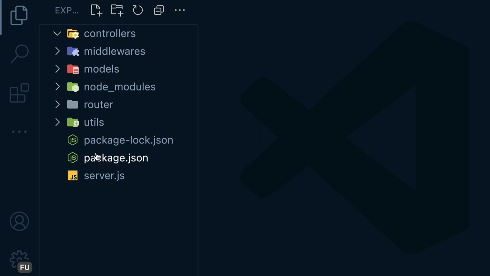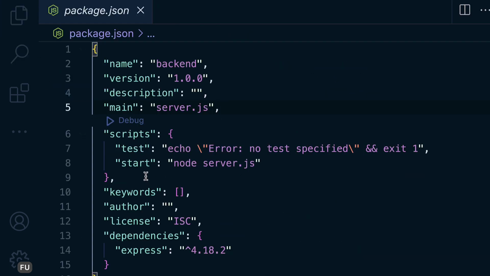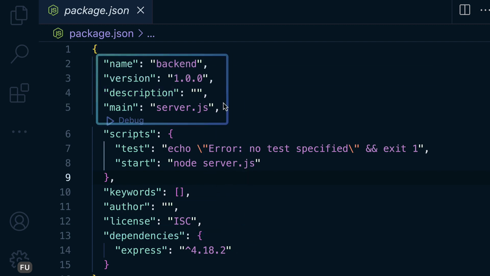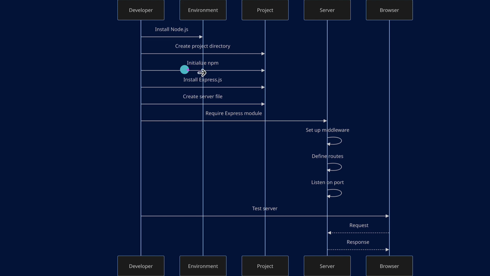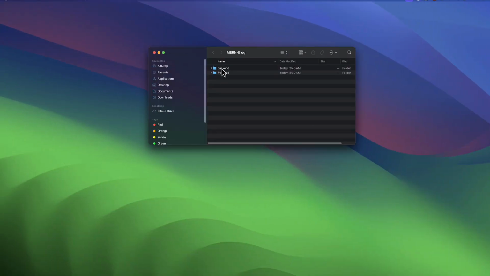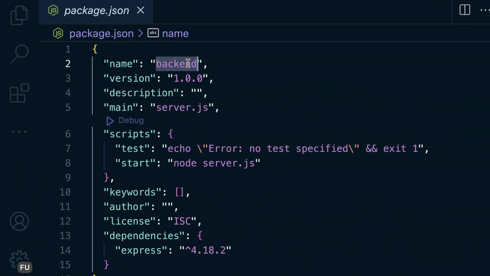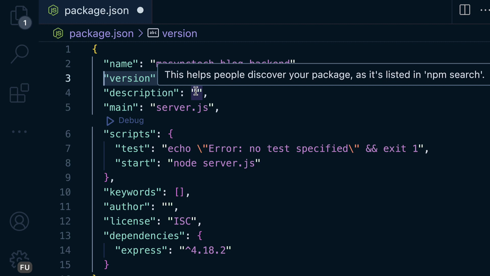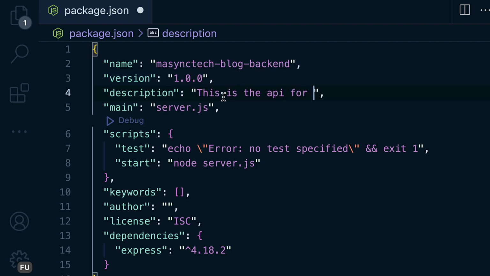So let's go ahead and configure the package.json file. Before that, let me explain these properties. The name represents the name of our project. It has taken the name of our folder, which is backend. In case your project is about a blog, you can say main backend or the name of your project. For me, I'm going to change this one to Mersentech blog backend. You can name it whatever you want, and then the version of your project. You can change this based on new features that you add to this project. For me, I'm going to leave it as it is. And then the description. I will say this is the API for the backend.